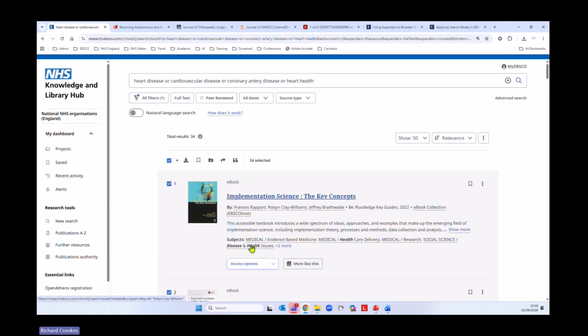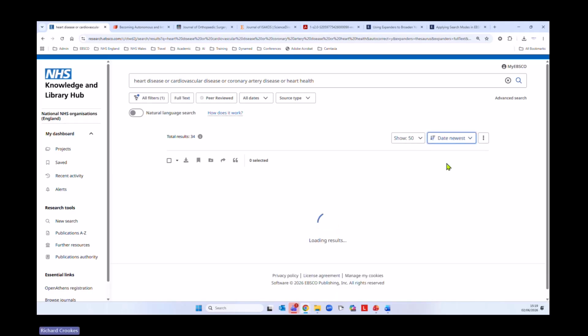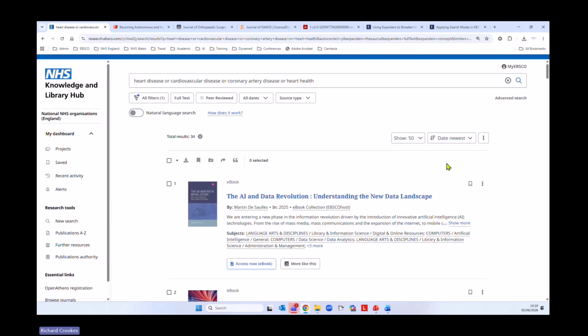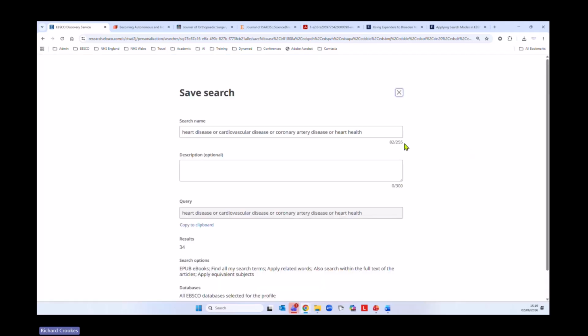Again, you've got the choice of displaying records on the page, the ability to sort by the most recent as well as the oldest, as opposed to the most relevant, and you can see that now. And again, the tools menu allows you to save the search. That will be saved into your save folder.